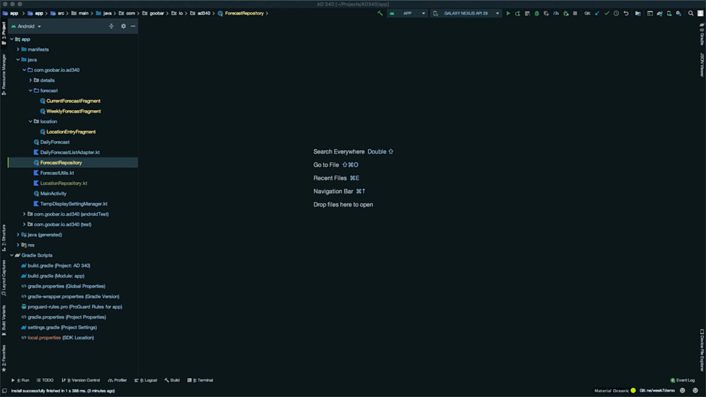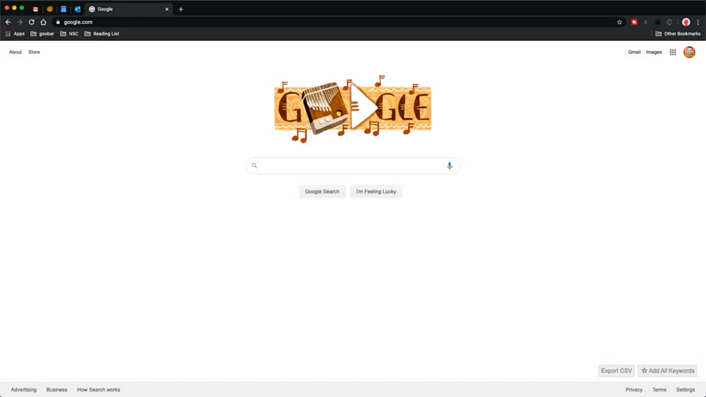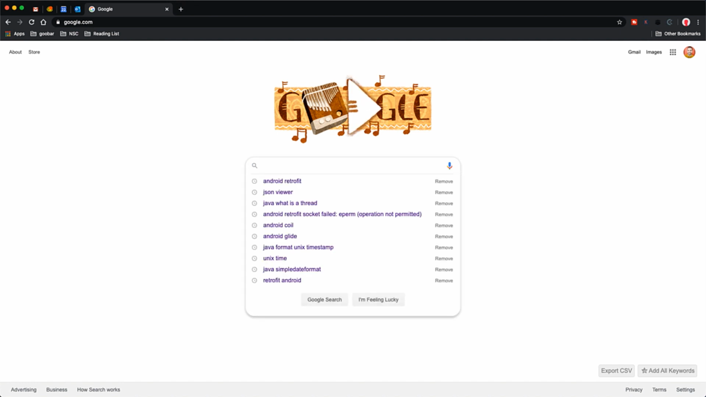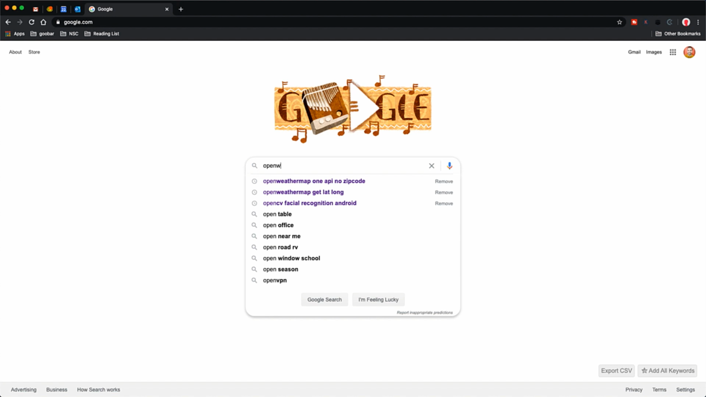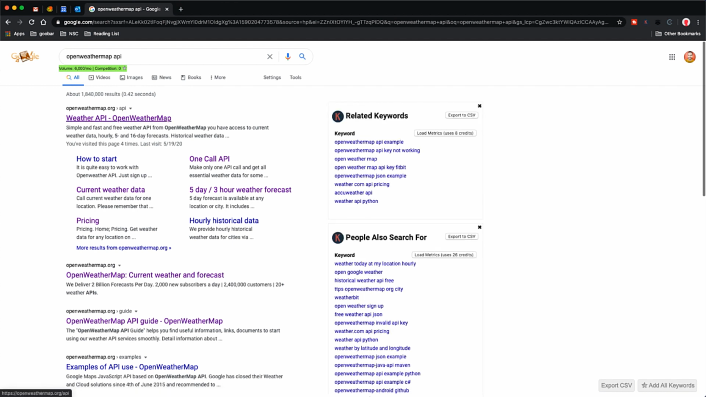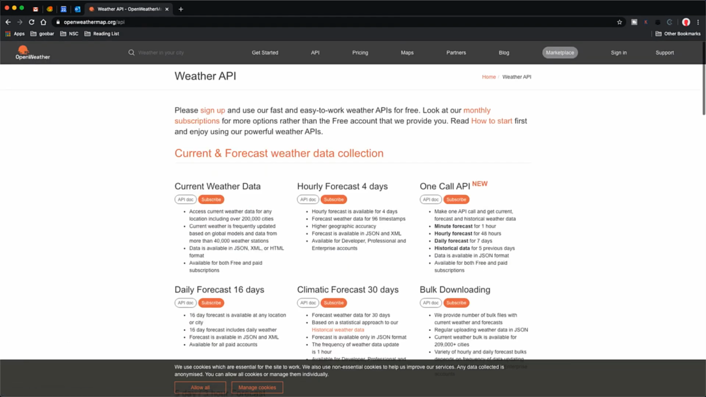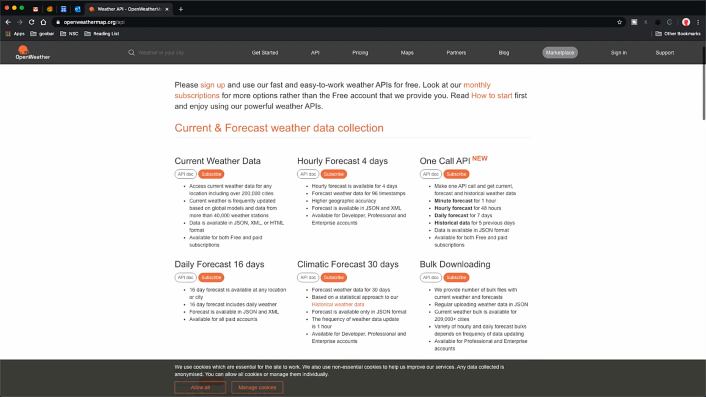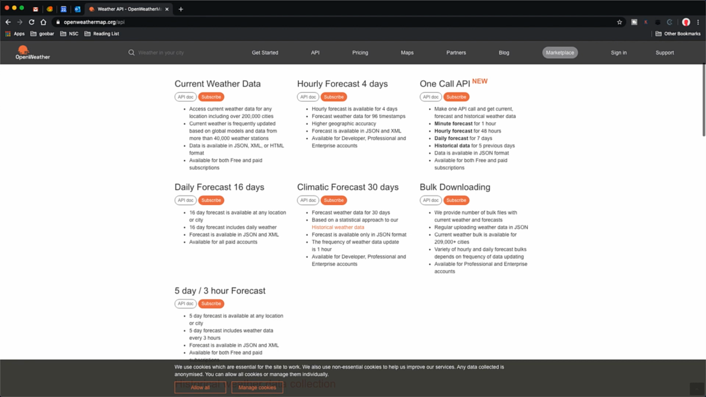So what we need to do now is go to Chrome and go to your search window and search for OpenWeatherMap API. And you want to look for the first response here. So it should be openweathermap.org. Go ahead and click on that. And it should bring you to the API page here. If it doesn't, it should be at openweathermap.org/API.